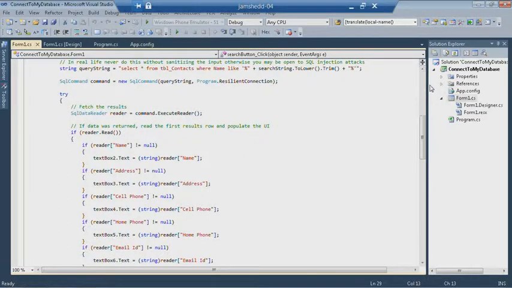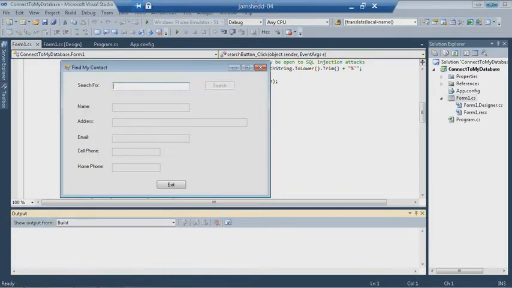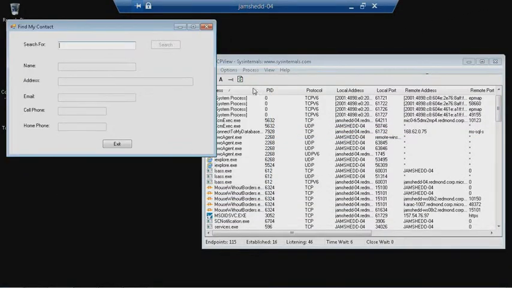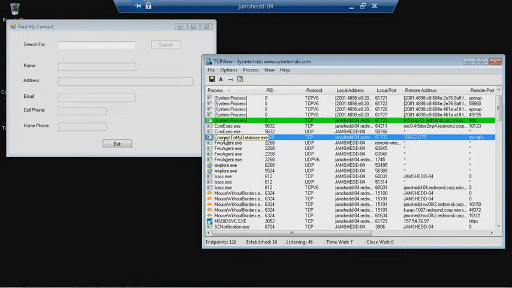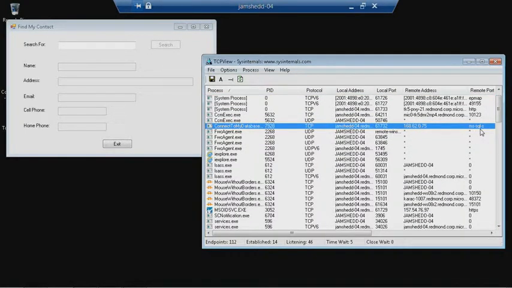Now we are ready to run the app, but before we run the app, I'm going to start up TCP view first, so you can see the database connection get established on the fly as it happens. Now I'm going to run the app, and as soon as we start running the app, we can look at TCP view, and here we have the SQL connection that just got opened. Connect to my database. We see that the local port is 61732, the remote port is Microsoft SQL Server, and the connection is open and waiting.